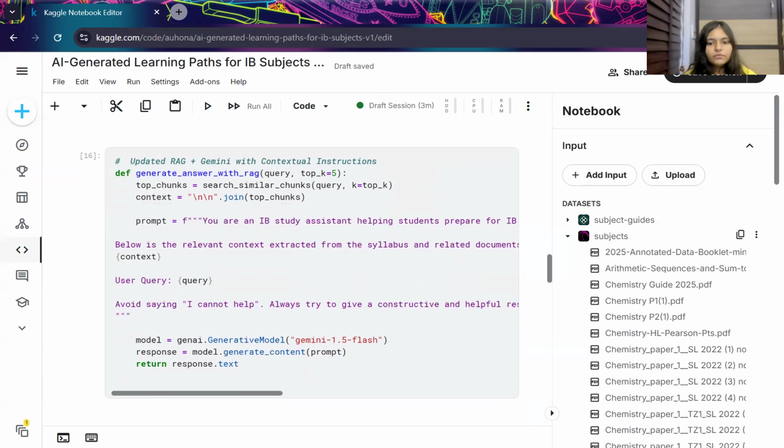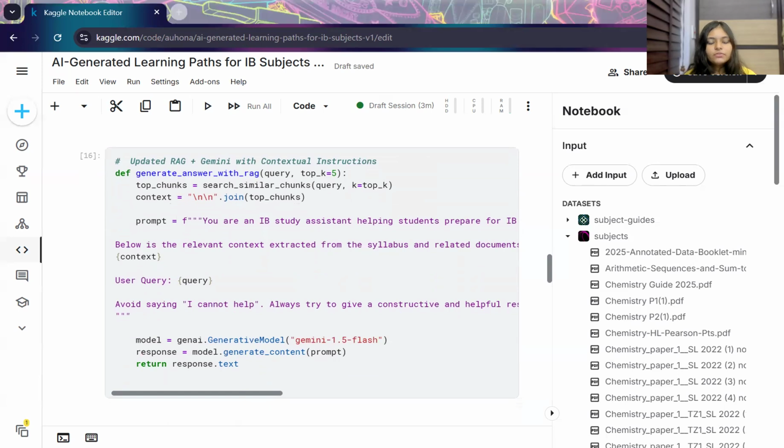Now I'll be moving on to RAG plus Gemini with the contextual instructions. So here I used the Gemini 1.5 Flash model again, with retrieval augmented generation. The user question plus the top syllabus chunks equals the input prompt. Then Gemini generates a custom learning path, plan or explanation, formatted to stay aligned with the IB syllabus. So RAG just makes sure Gemini doesn't hallucinate, and it stays grounded to the real IB content.